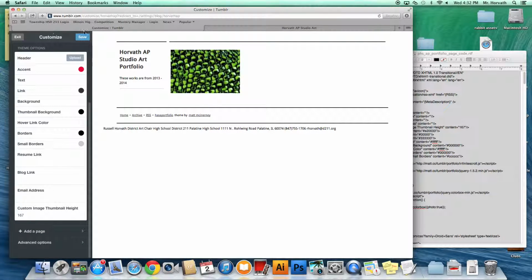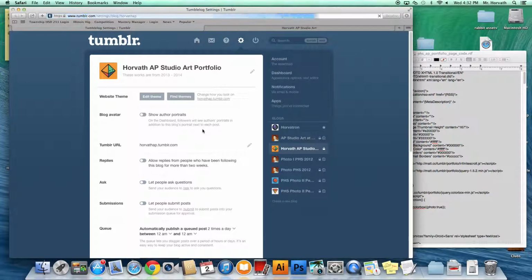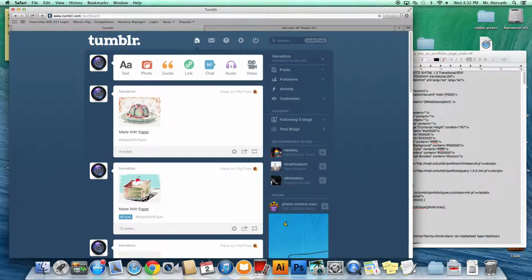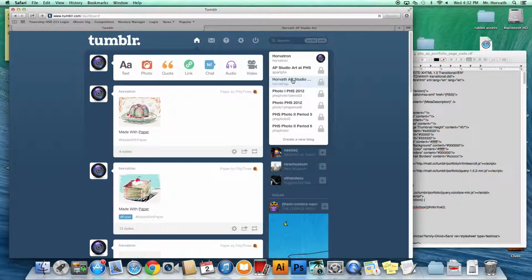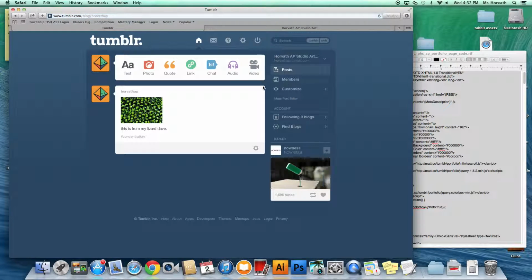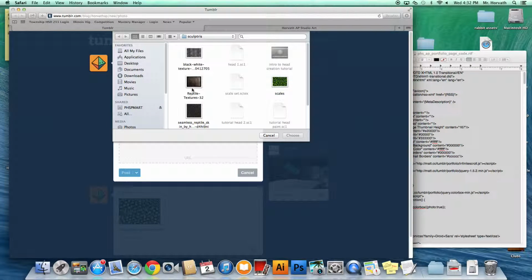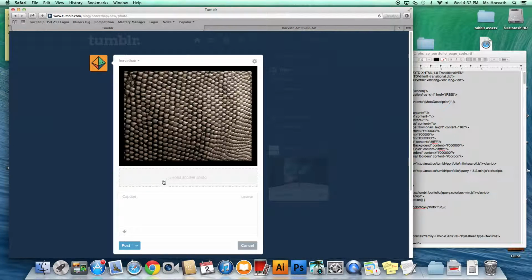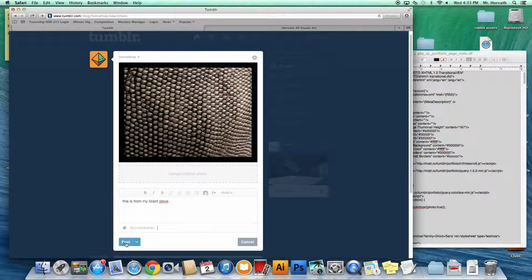All right, so now as I go back, let's go to exit. Oops, cancel. Let's save here. As I exit, and I go back to my home page here, so this little house here at the top, and I go back to my post. So I'm going to say Horvath AP Studio. Here's my post. So I'm going to now add some more photos. So I'm going to add one at a time. I'm going to add this reptile skin. I'm going to say choose. And I'm going to say this is from my lizard Steve. All right, so I got Dave and Steve. I'm going to tag this with concentration, and I'm going to say post.